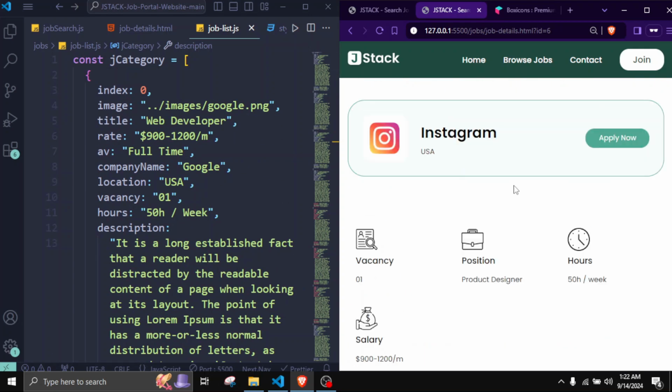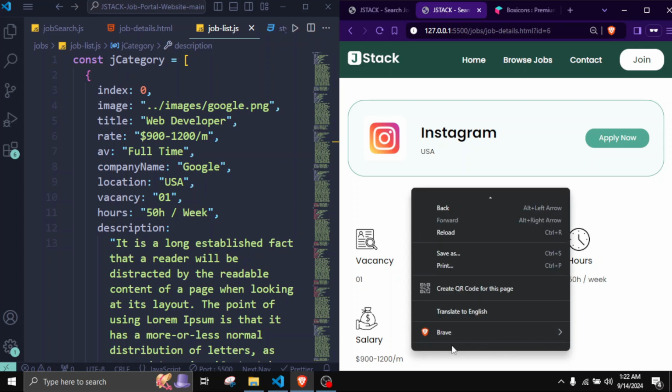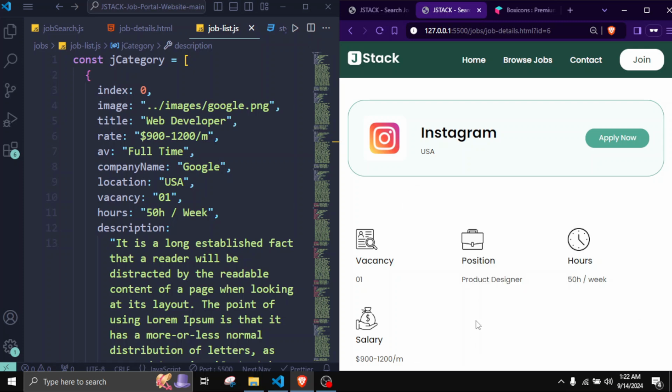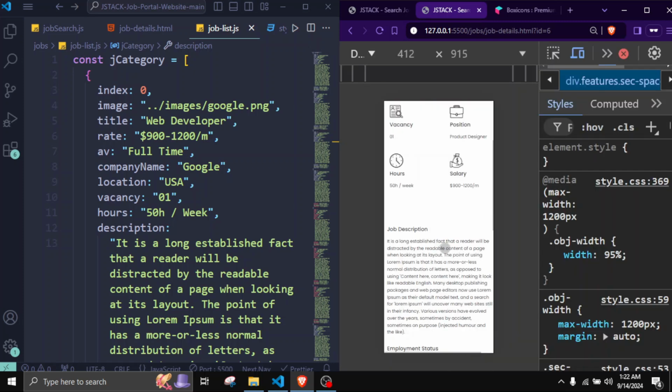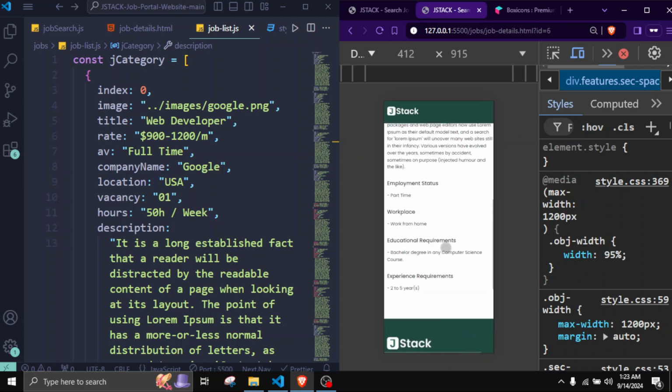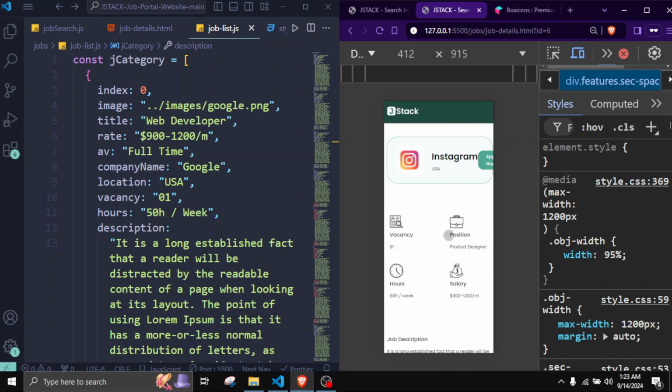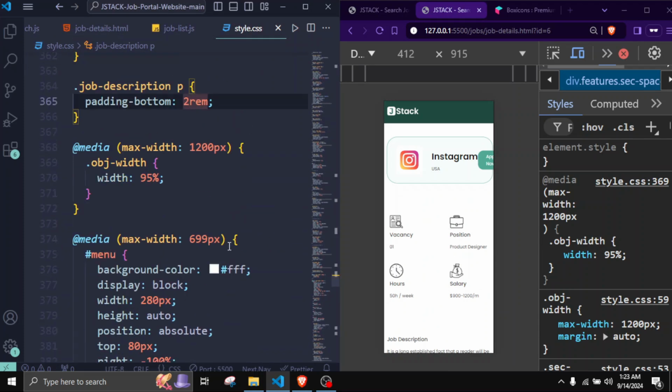Now after making our job details page dynamic, we have to make this responsive as well. So for doing that, let's inspect the website. And as you can see, our website is not looking good on a small screen device. So we have to fix this. Let's go inside our style sheet, and let's go inside our media point 699.